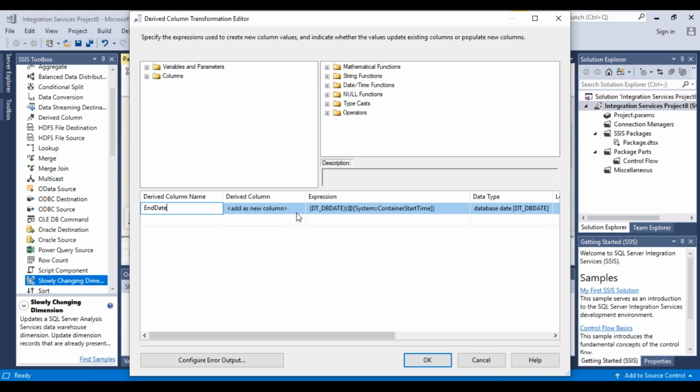And in the source data, as we saw earlier, there was no mapping for the start date and the end date column because those columns are not coming from source data. They have to be defined as new columns. And we specified in our wizard that we would be adding the time as a system container start time. So it has taken that over here.